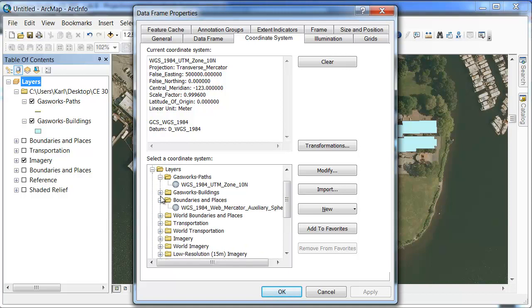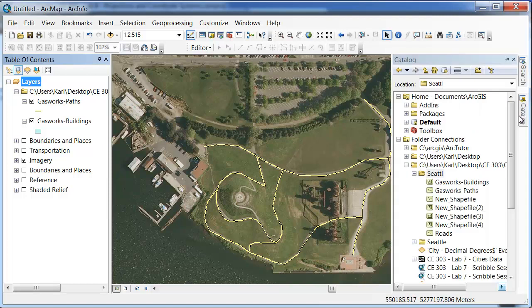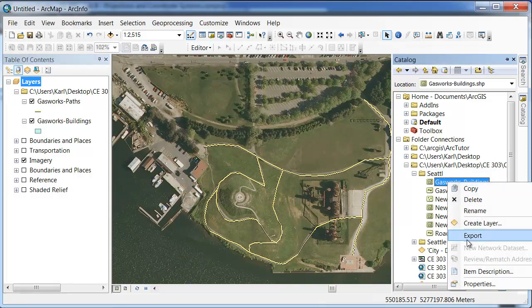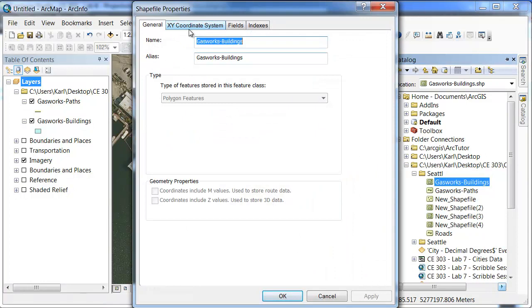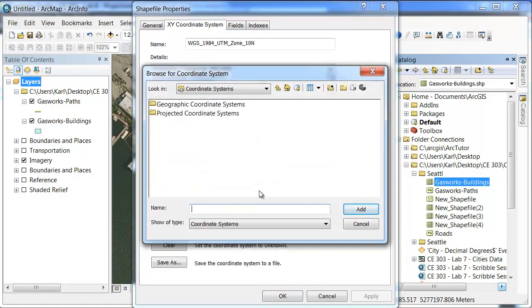You can look at each of these individually, and so the gasworks and the buildings, all of these are currently on zone 10N. So in order to calculate the geometry, those do need to be the same. Now if your shapefile is not currently in the correct coordinate system, you can go to your catalog here, and I can right click on gasworks buildings, and I can select a new coordinate system to match it with the current coordinate system from the maps.